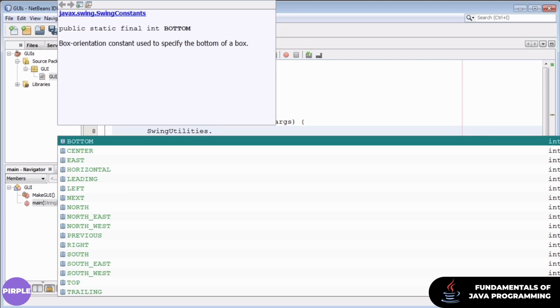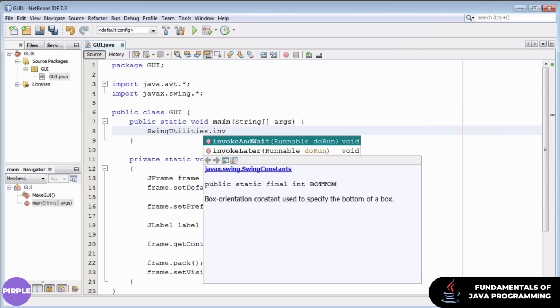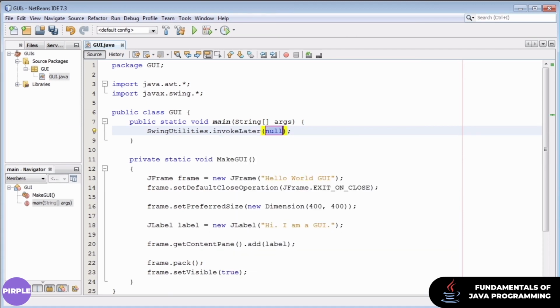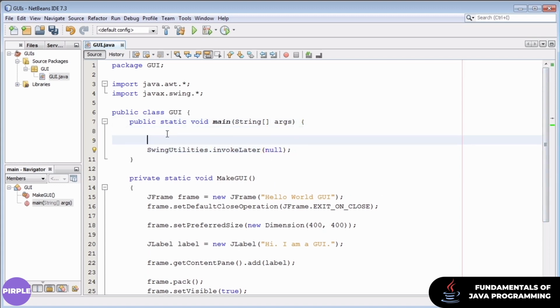As I said, the Swing package provides us some functionality that will perform the vast amount of this work and thinking for us. The Swing Utilities class has a static invoke later method that will create our GUI when no other threads really need to be processing right now, or when all of the other thinking is done for a bit. This invoke later method expects us to pass a runnable object to it. So we're going to have to create for ourselves one of those.